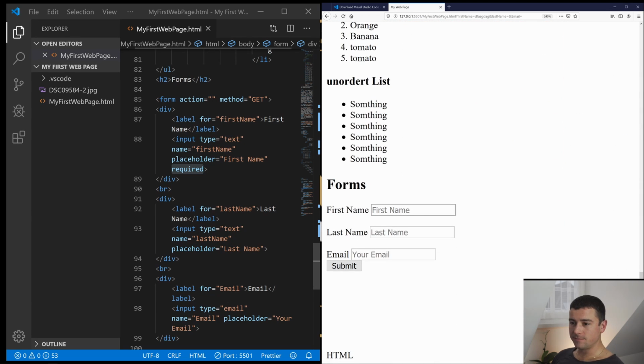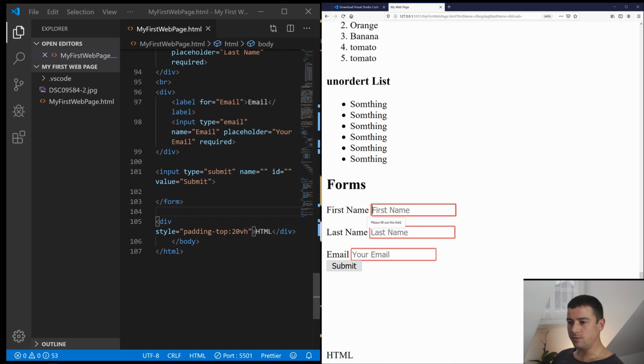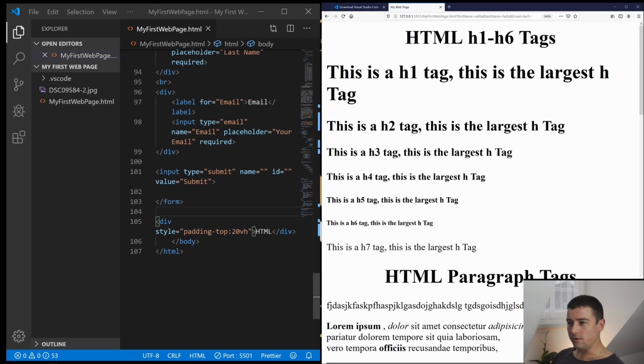So it submits. So we need to do this for all our inputs, so they all will be required. So first name, submit doesn't work. In here, submit doesn't work. Email, not a valid email address, and now it submits.